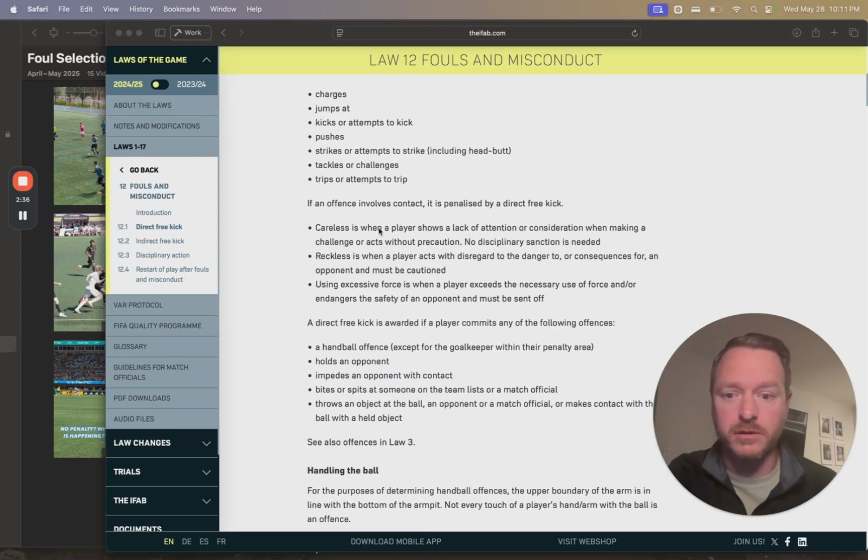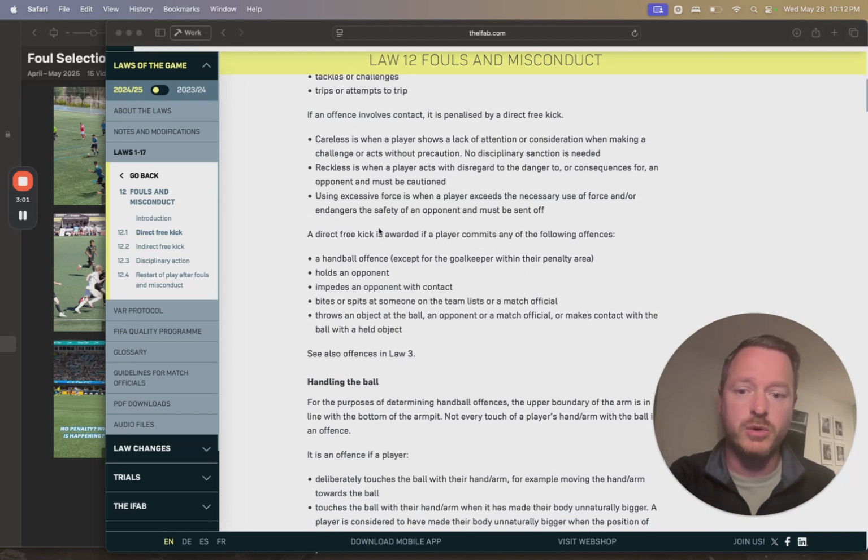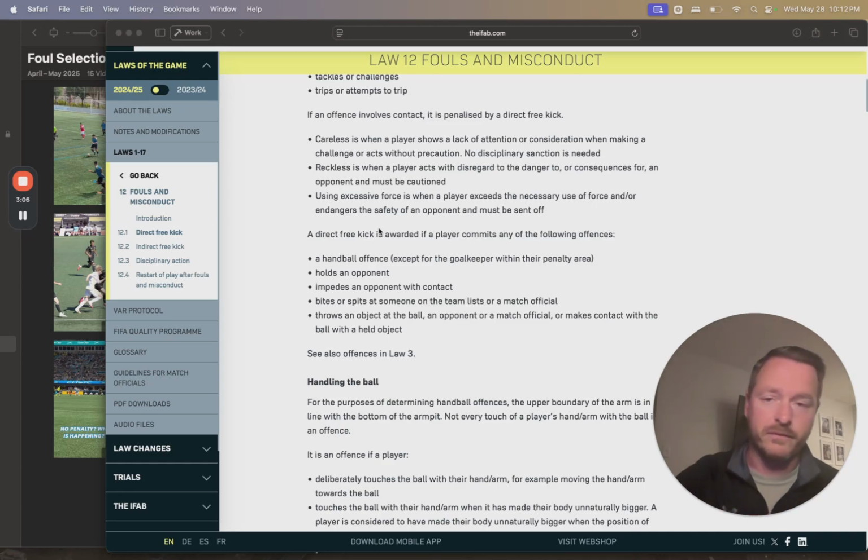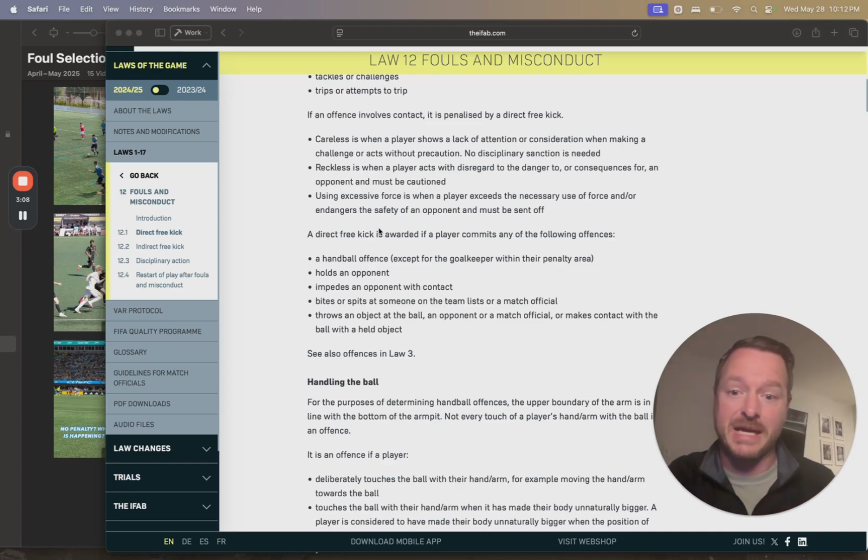There is also another set, right, where handball offenses are going to be direct free kicks. Holding an opponent is also going to be a direct free kick. Impeding an opponent with contact is also going to be a direct free kick. Bites, spits at someone on the team lists or at a match official, or you throw an object at the ball, an opponent, the match official, or make contact with the ball with a held object, right? So we're really covering all of the spectrum of what makes a foul a foul.